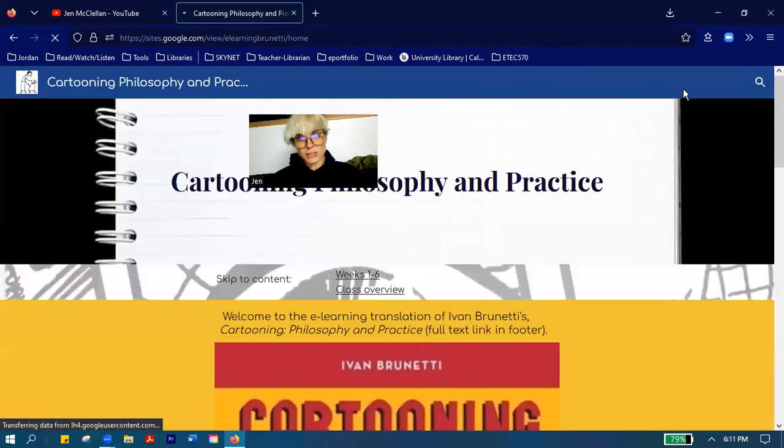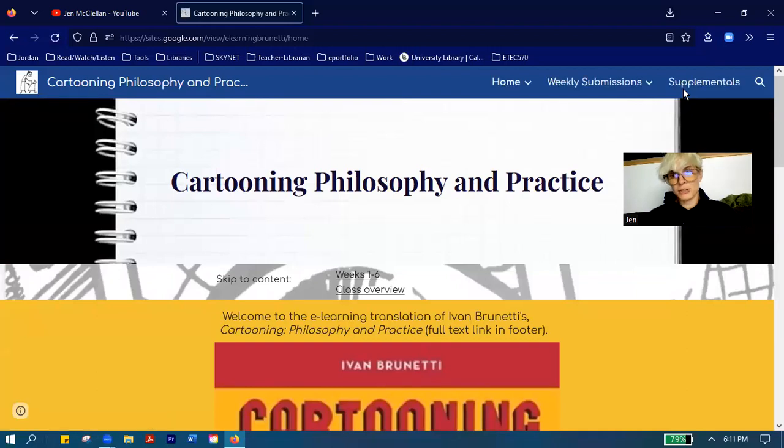Okay, so this is a cartooning philosophy and practice. It's taking Brunetti's syllabus, which he published, a little booklet, and just putting it online. Basically, I was introduced to it as I was auditing the comics and graphic novels course taught at CSUN a couple years ago. It's still being taught now by a different person, but equally awesome person.